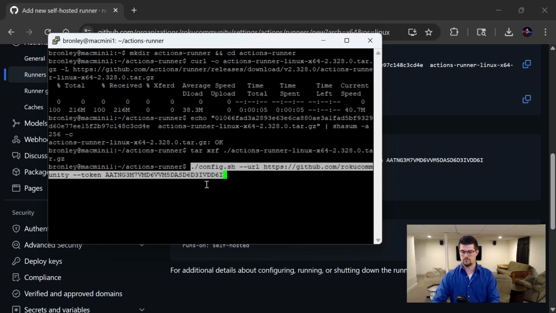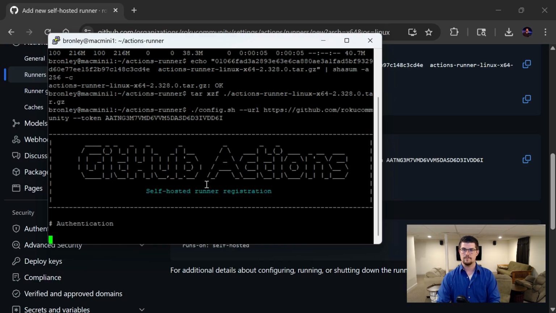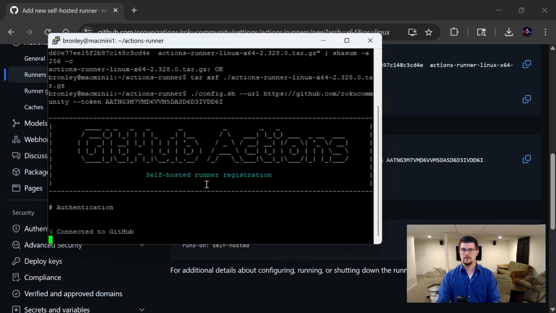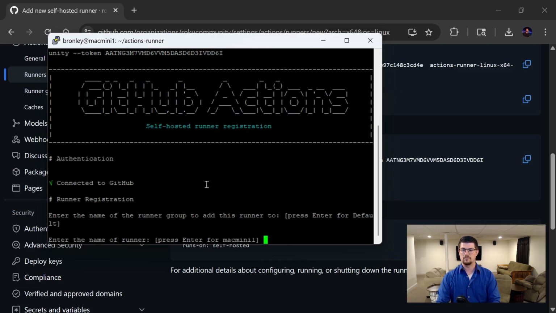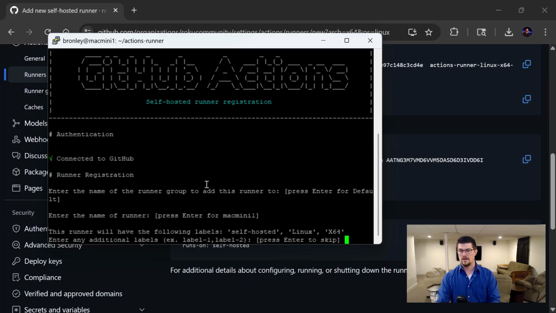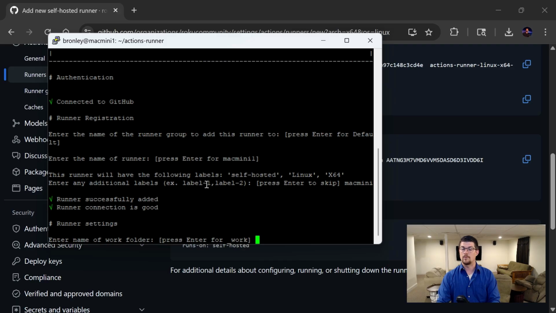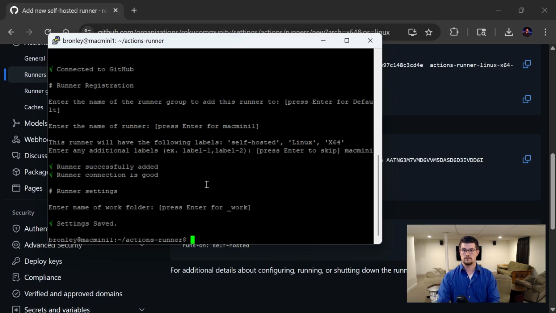Let's go ahead and configure the runner. All right. Okay. And the runner group can go to the defaults. We're going to use the name Mac Mini 1 for this runner. And then I'm going to add Mac Mini as a label in addition to self-hosted. That way we can target this specific runner. Okay, everything's set up and going.